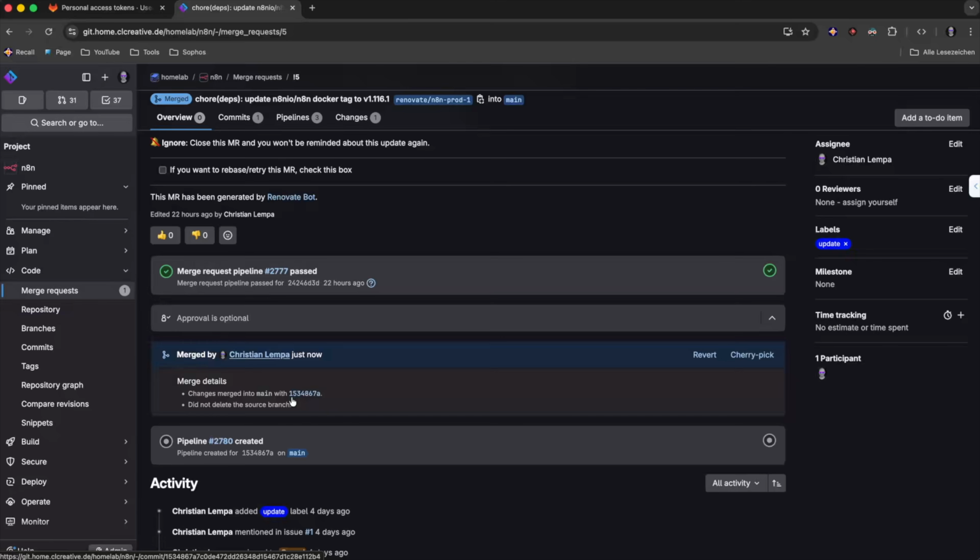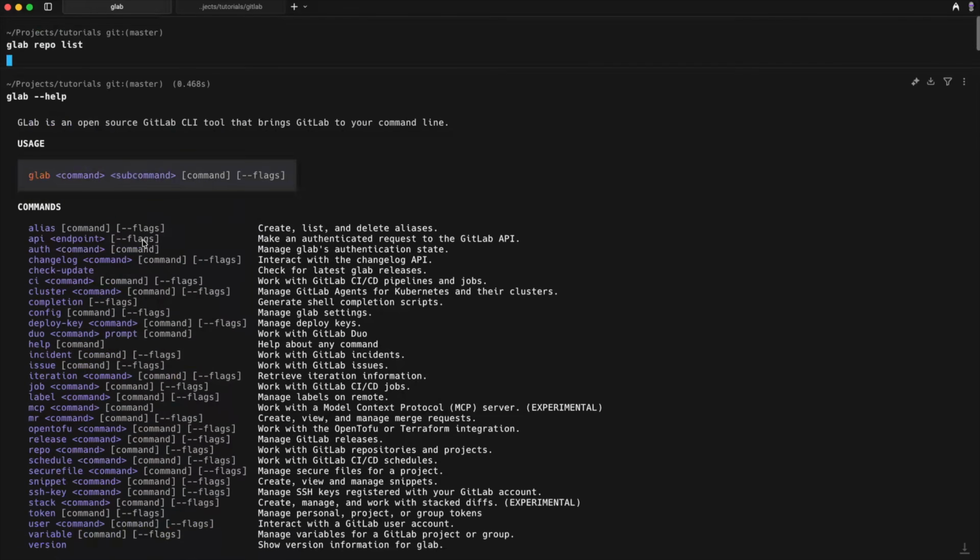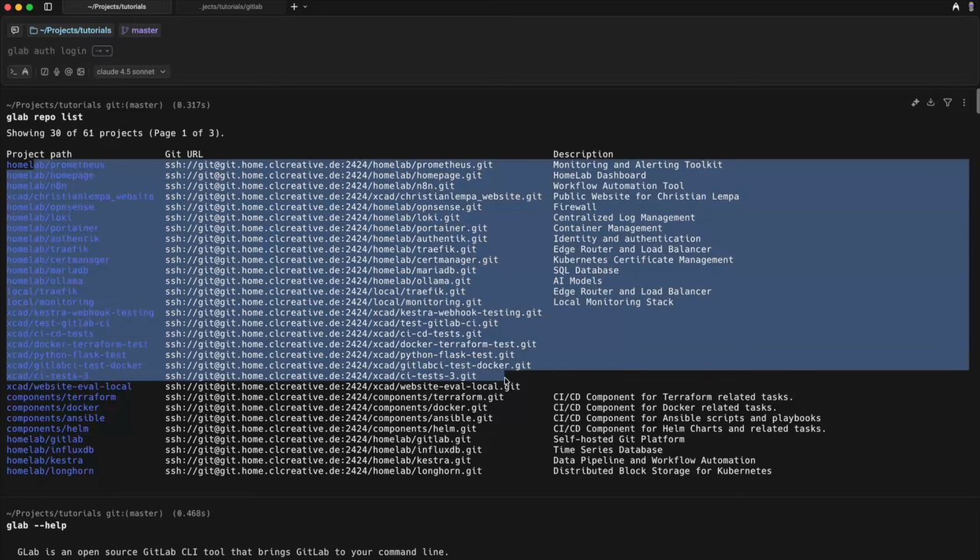To keep this chaos and mess under control, you need some form of central source of truth. And for me, this is GitLab. It's the heart and core of storing all the necessary information for my HomeLab deployments.